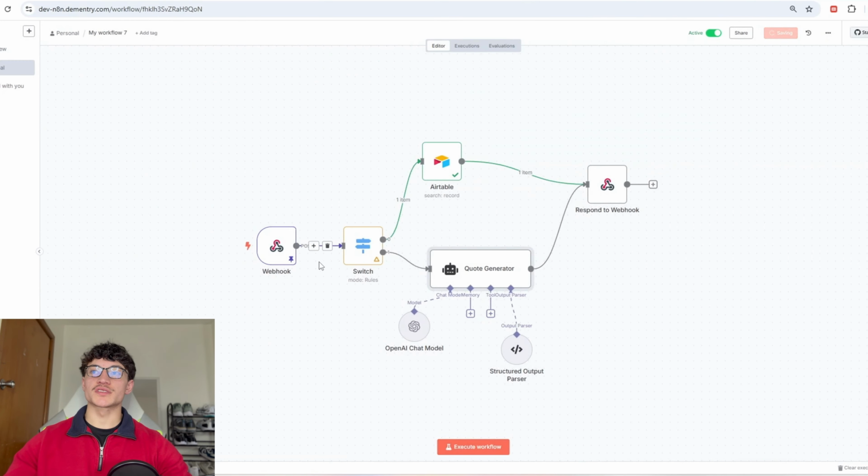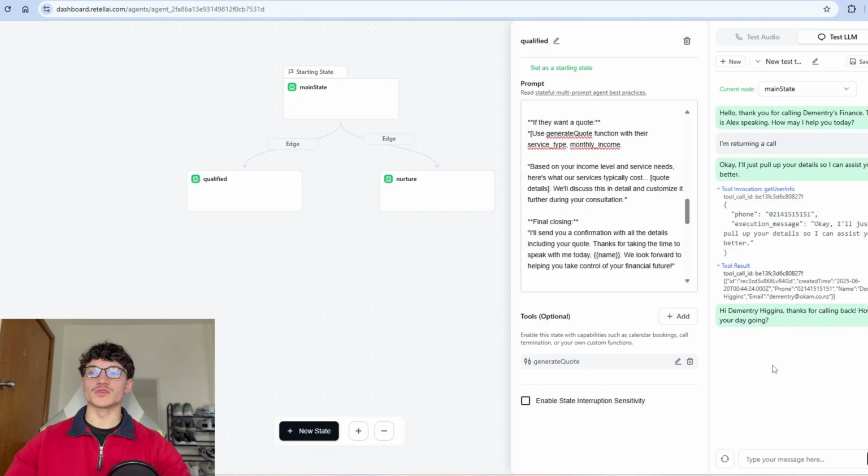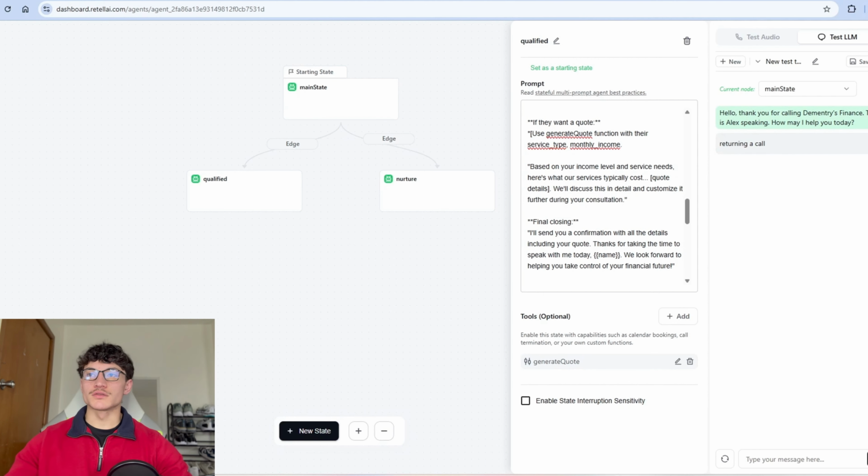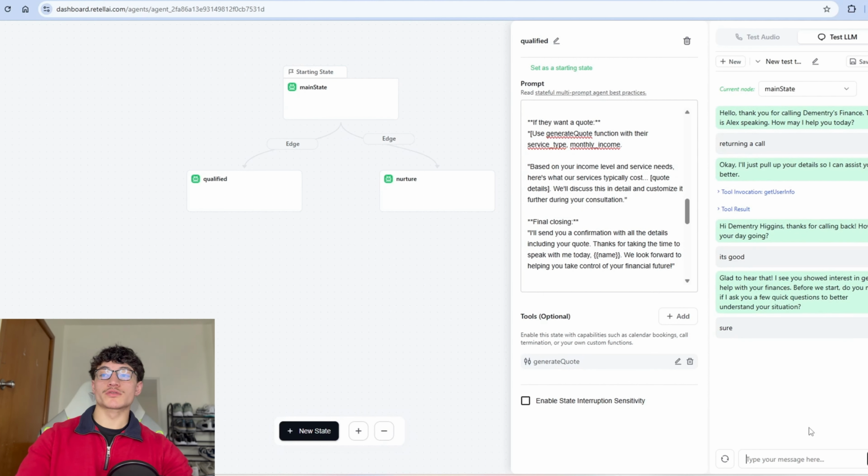And then I'll just save that for now. What we'll do now is come back to the agent and run it through so that we can send through the function to the webhook. So generate call. Okay, let's go right here.